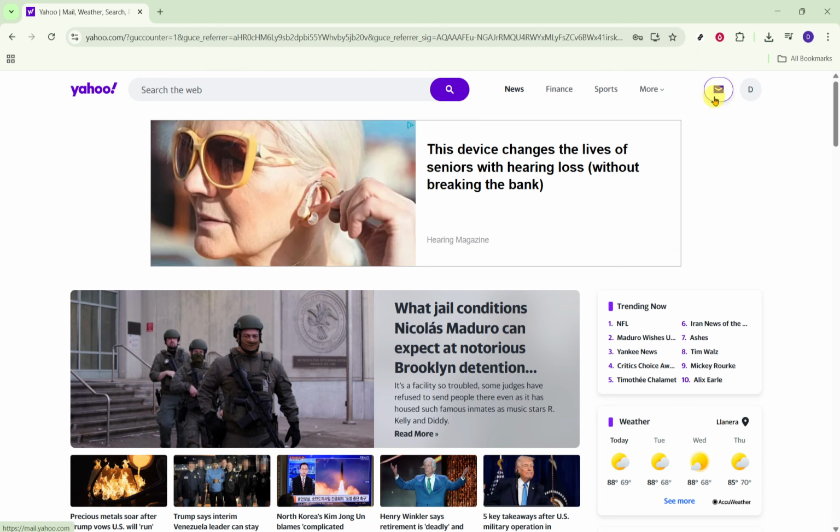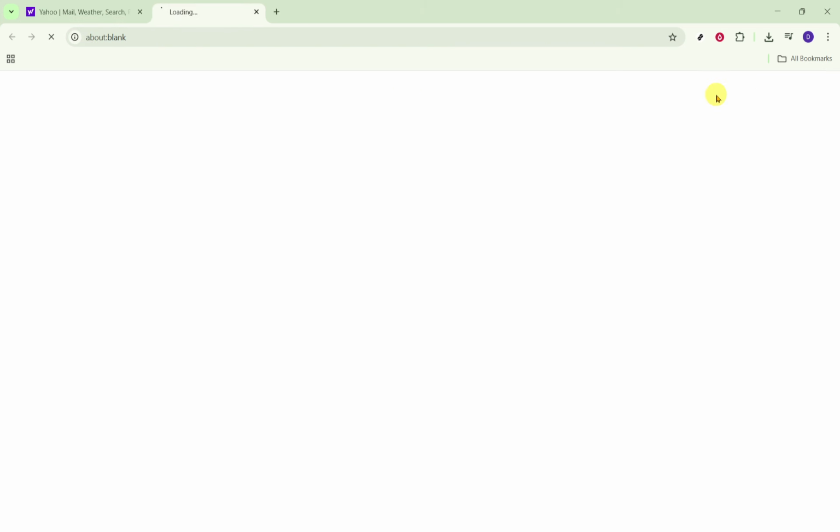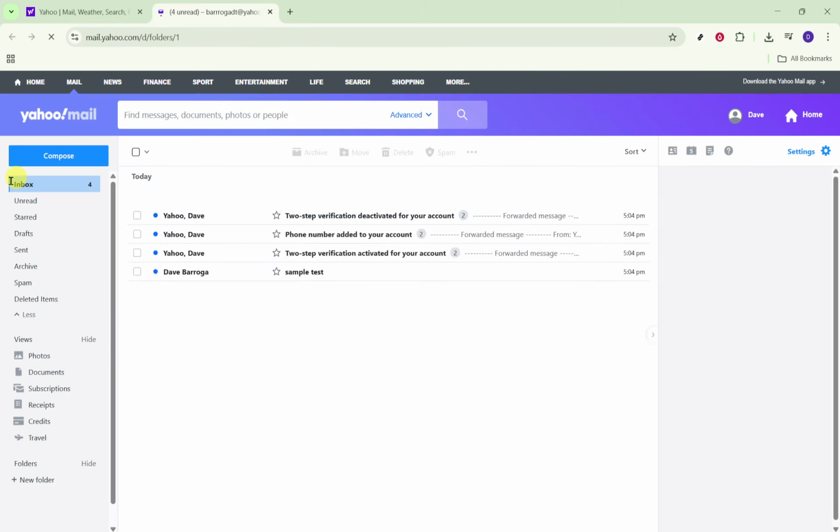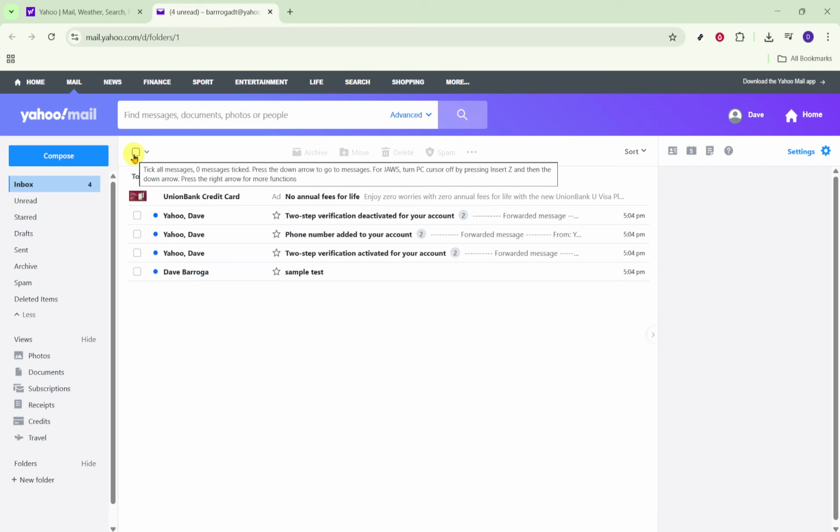Once you're signed in, click Mail at the top to open your Yahoo Mail inbox. You should now see your list of messages. At the very top of the message list, on the left, there's a small checkbox, often called the Select All box. Click that checkbox. This selects all the emails currently visible in your inbox.